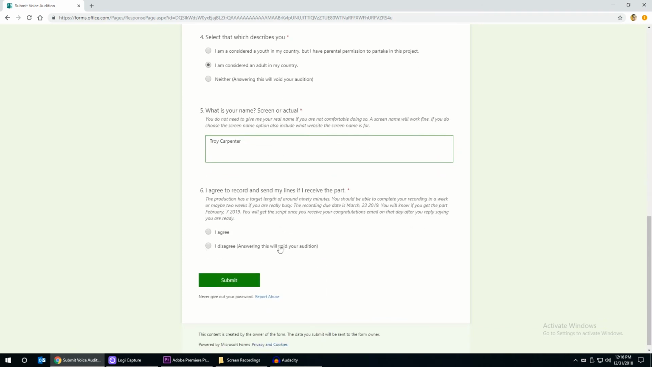The last thing to fill out here is declaring you agree to the responsibilities should you get the part. Once you hit submit, you are done with your audition. After submitting your audition, here's what you can expect to happen. If you get the part on February 7th, you'll get an email congratulating you that includes further instructions. Respond to this email so I know you read it. After responding, I will reply back to you with the script attached.